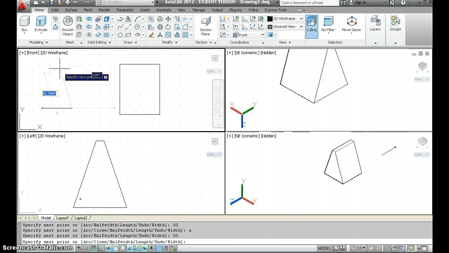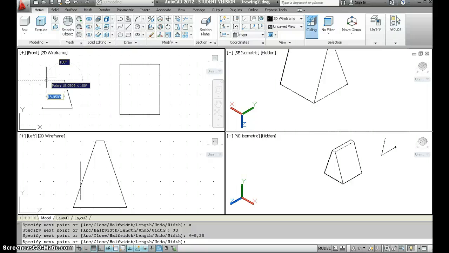Then it narrows to 14. That means there should be 8 on each side. So it will be minus 8, and the height is 28. Minus 8, comma, 28. This one is 14.